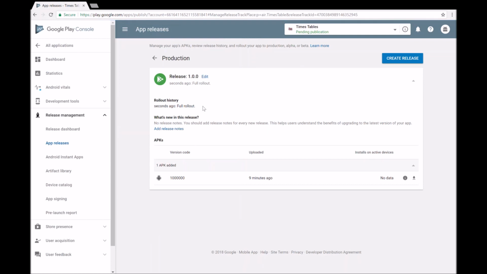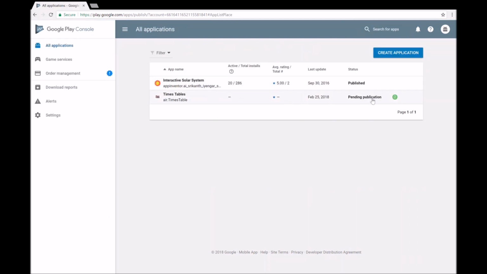seconds ago, full rollout. And now it's already uploaded to the App Store. Let's go back to the Play Console and pending publication. So we published it, it is with Google now, so they will get back to us saying if it's published or not, and then based on that we will take it forward.